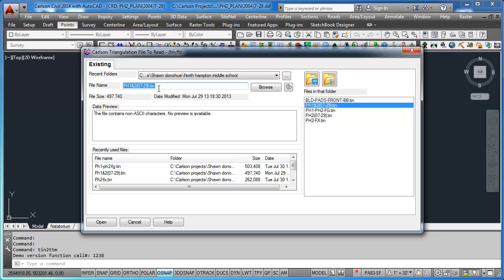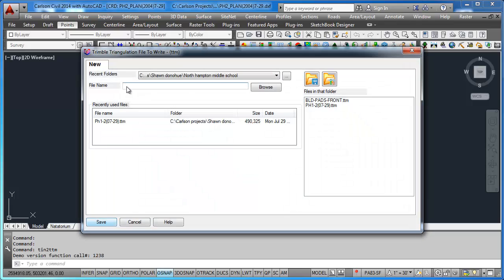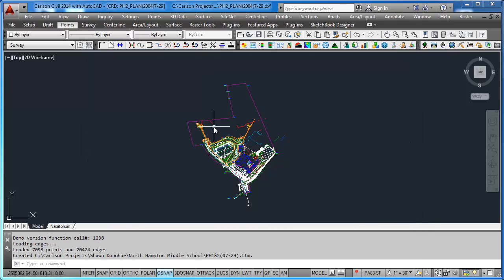And I'm just going to grab it, copy, and then do Open. Then it says export triangulation file. And I'm going to just do paste and type in TTM, which is the extension for this file. And I'll do Save. And that saves that.